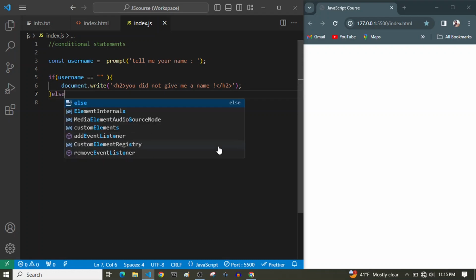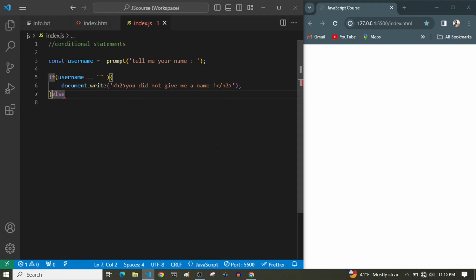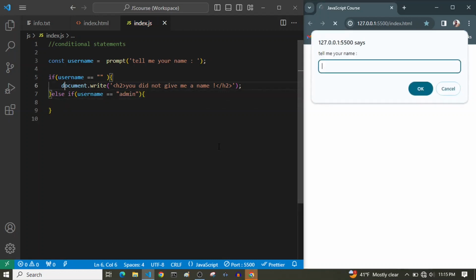We can simply write else. Remember to not put any semicolon here or anything like this. After this closing curly braces, you can simply write else and then if again. Then we can have our next condition here. So if username is equal to something like admin, we want to print something else.